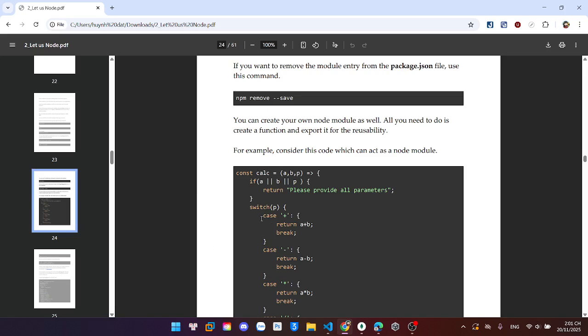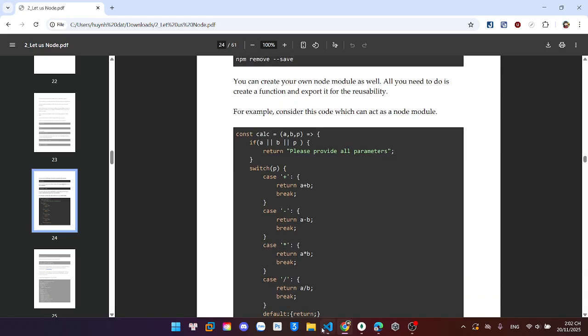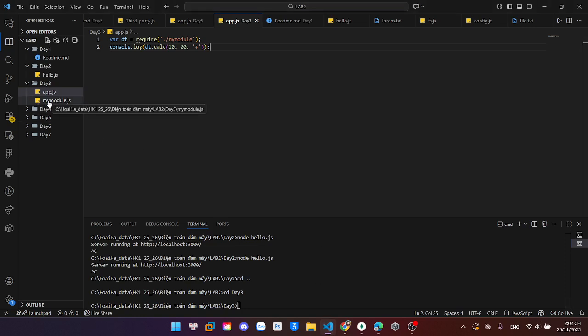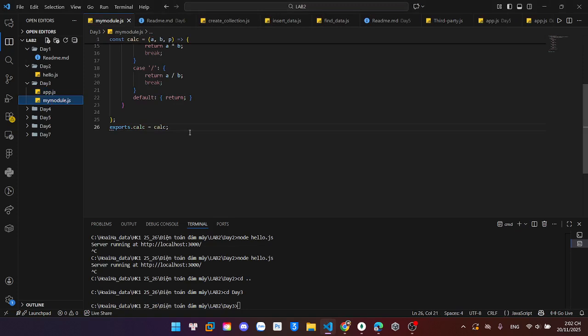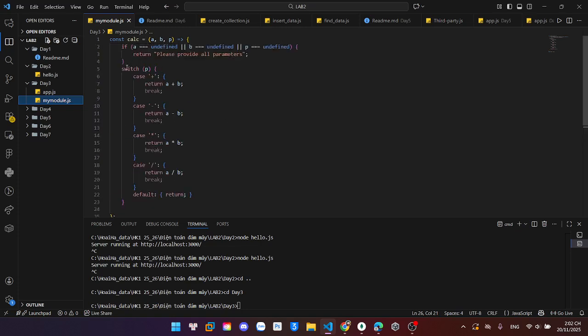Create a custom module. Besides existing modules, we can create our own to reuse our logic. All you need to do is create a function and export it to make it available. Step 1, create my module. Let's create a simple calc function to perform basic math and succession.